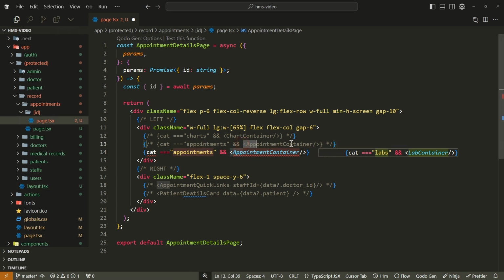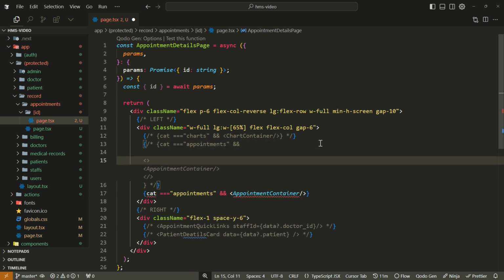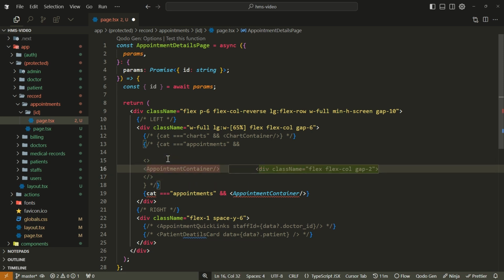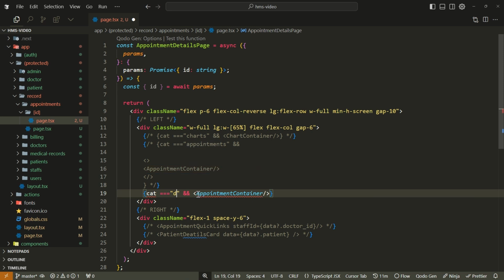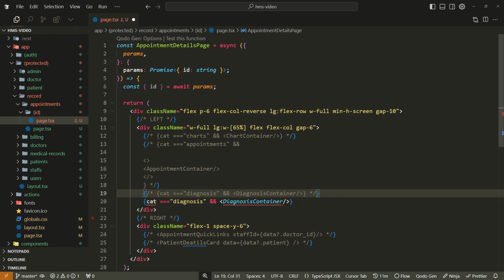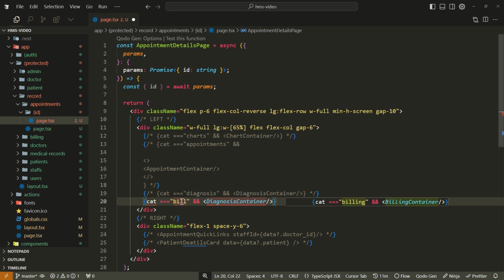Okay, so in the appointment container, I think I will want to show more things. So I'll put this. You will come back to it. And when it is equal to diagnosis, I'll show the diagnose container. Comment this, and the last three will be if it's equal to billing, so bill container.